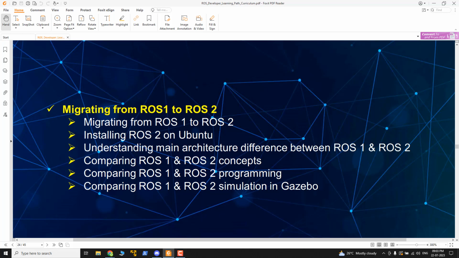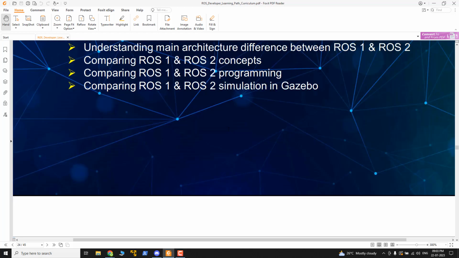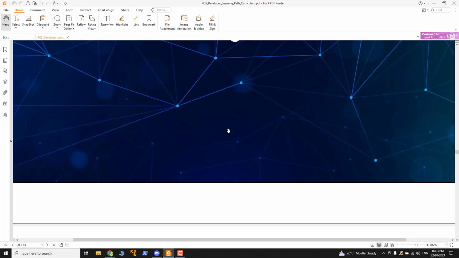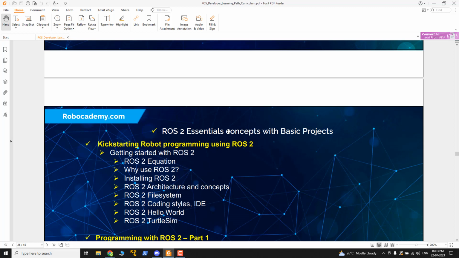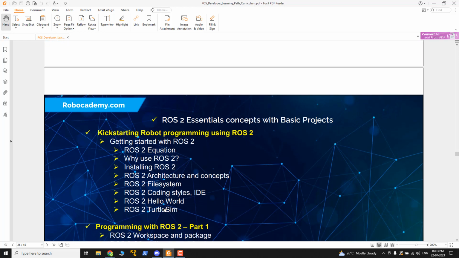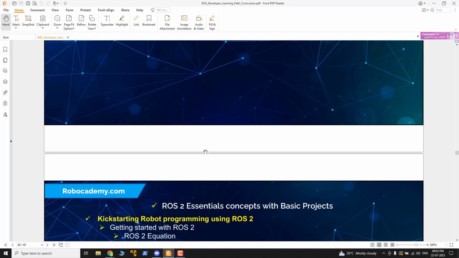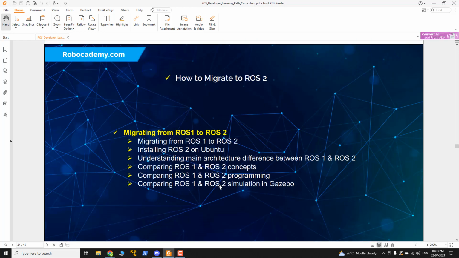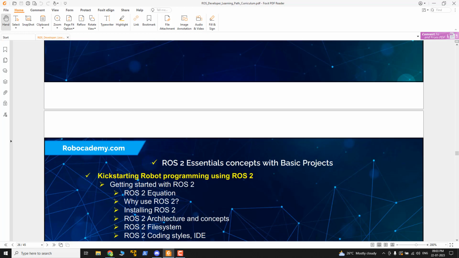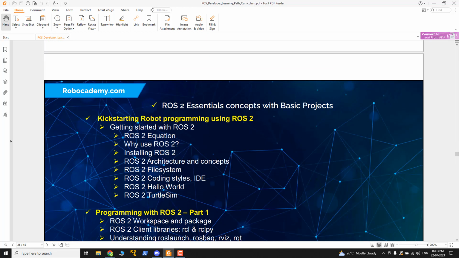Like I already mentioned, the ROS 2 concepts are almost the same as ROS 1. So we will be repeating what we have seen in ROS 1 as we start with ROS 2. This chapter is actually the same. If we discuss this concept, it is the same thing that we are discussing here. The architecture concept, then the file system, all these things are the same.